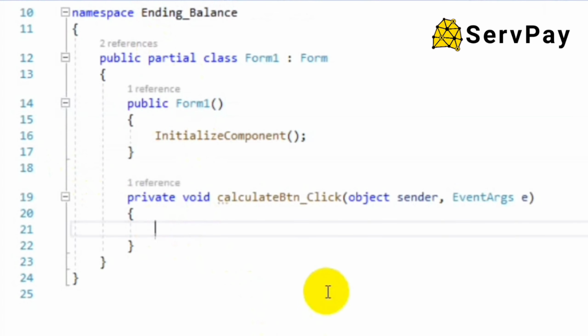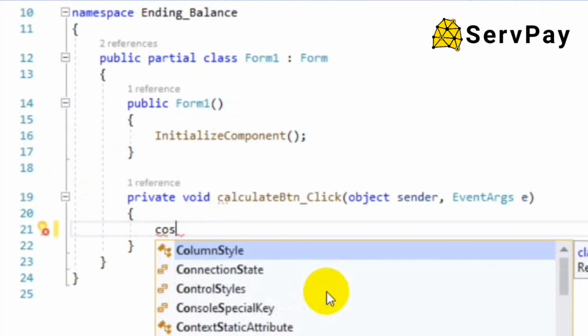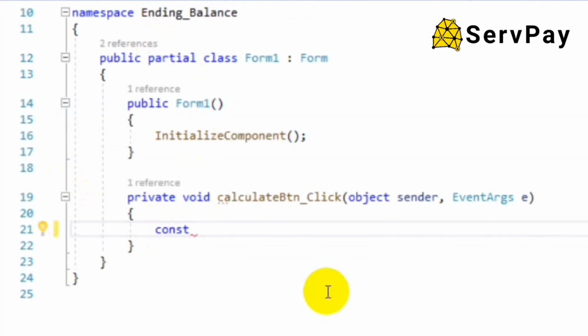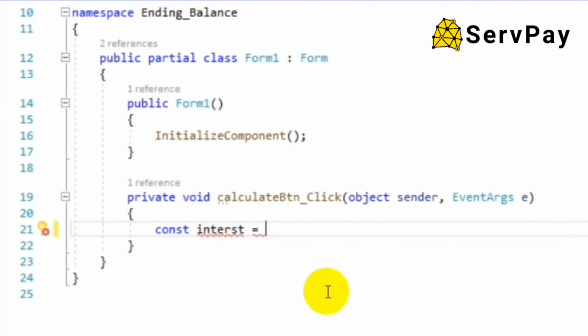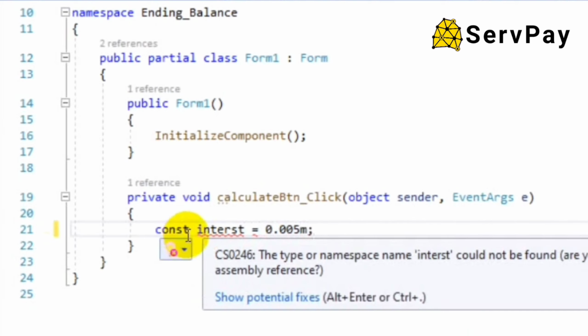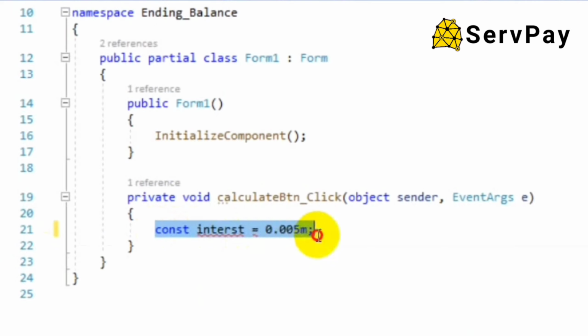The first one is going to be a constant, and we're going to name that one interest, and then we're going to say equal 0.005, and then we put m at the end, and then a semicolon. As you see here, when we declare a constant, we need to put the data type.